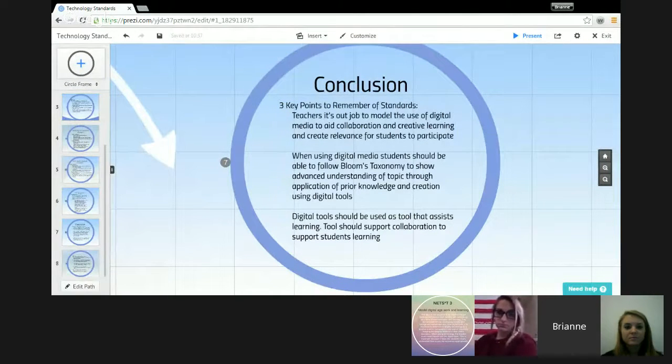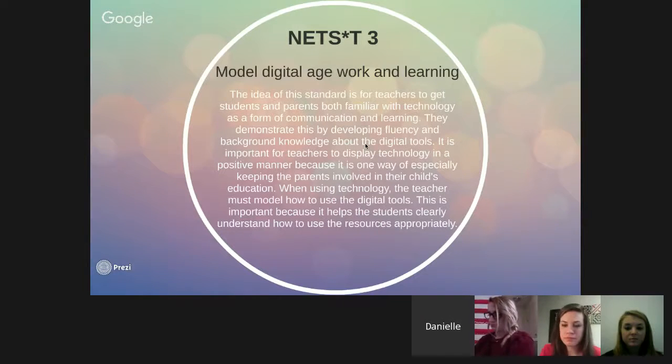The teacher is also supposed to demonstrate the technology by showing that they are fluent in it and showing the background knowledge that they have about the digital tools, because if you're a teacher and you get up there and you don't know how to use the technology that you expect your students to use, then you can't expect them to know what they're doing.